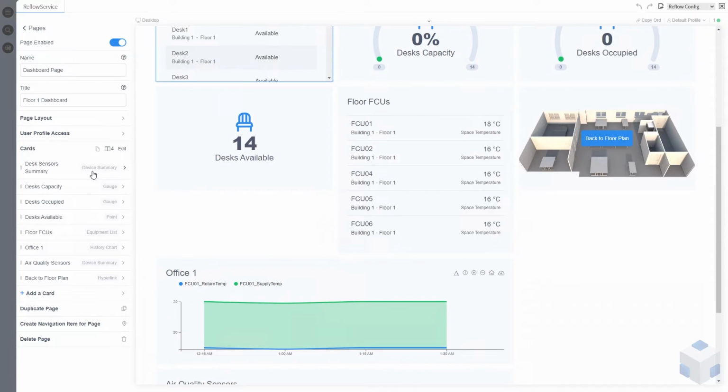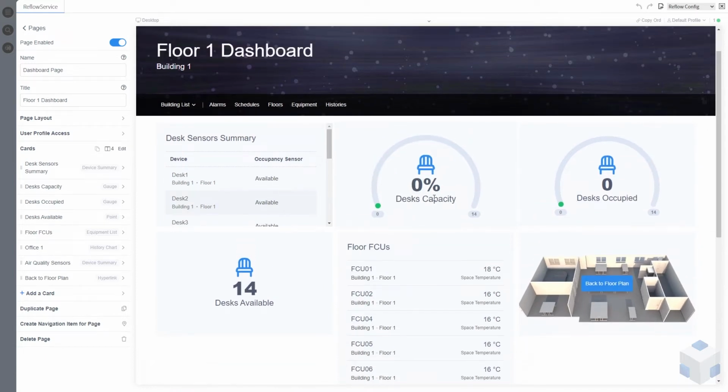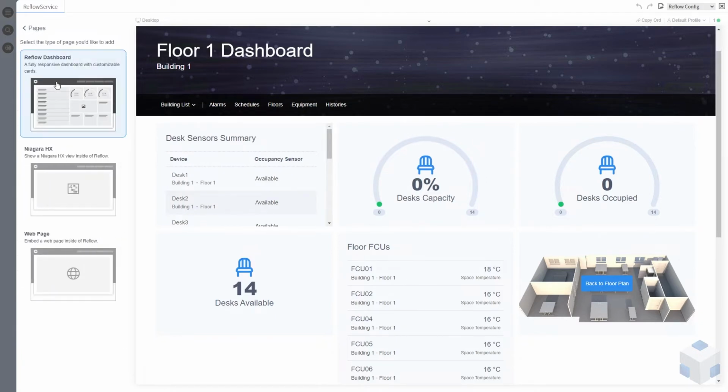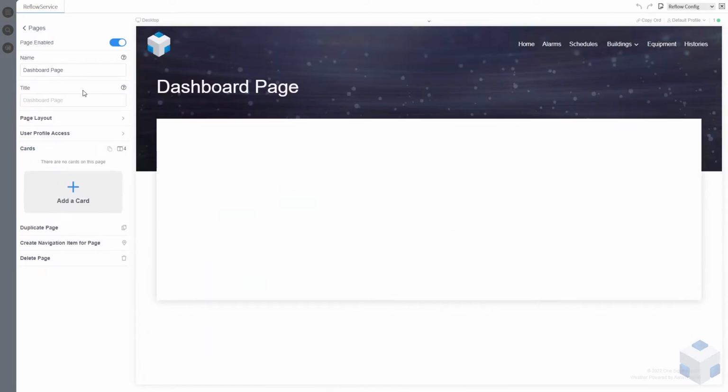So I will try now to replicate this and just go through some of the items of setup, how we're leveraging again some of that data on the Workbench environment, and hopefully we can see how quick and easy this will take to put together. So let's go for it. Okay, so we want to click Add New Page. We want to be a Reflow dashboard, and we're presented with a blank dashboard page.